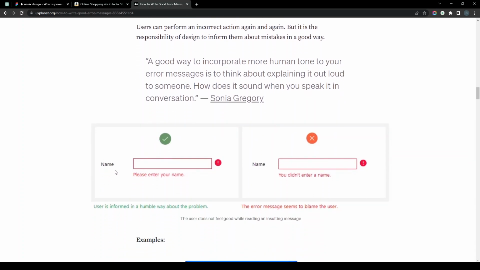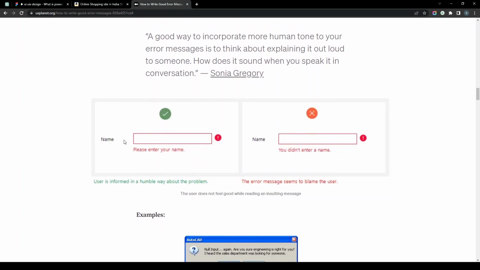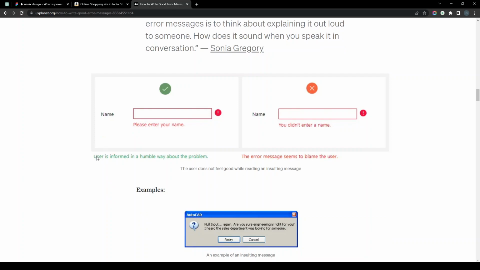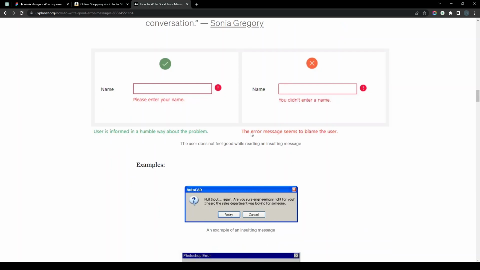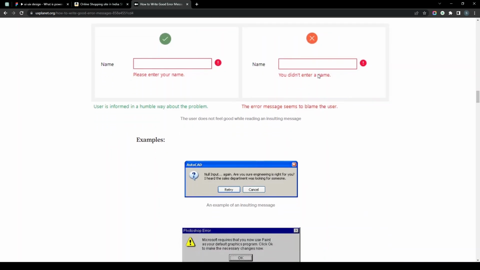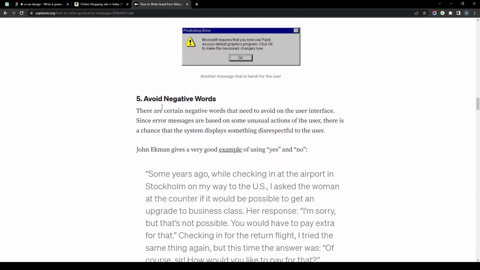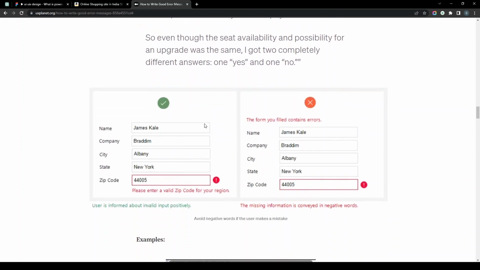So let's have a look at this. Here we have the name field, and if it's blank, then we are displaying please enter your name. And here it says you didn't enter your name. If you are reading these messages, you can find the difference between them. In the first one, the user is informed in a humble way about the problem. But as you can see, here we have mentioned the problem, and here we are blaming the user: you didn't enter your name. Then this is a very basic thing: avoid negative words.